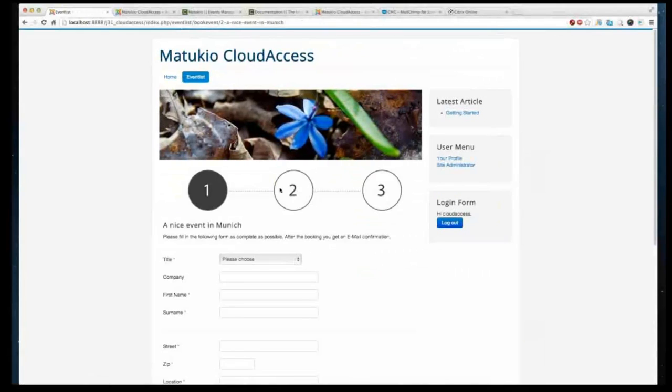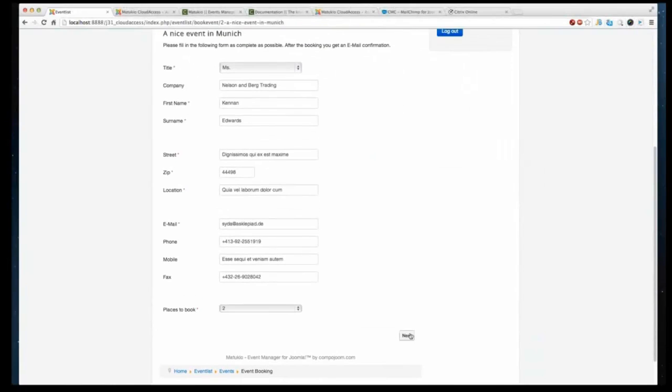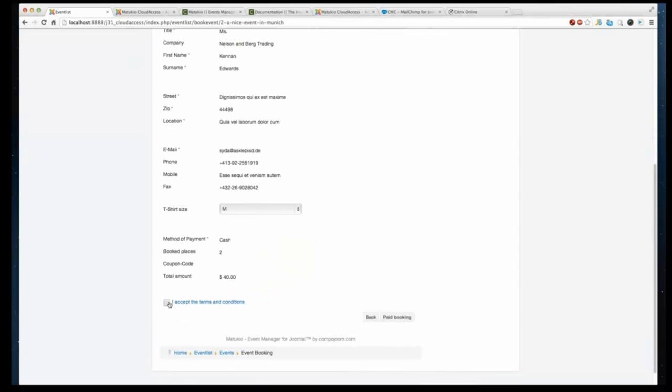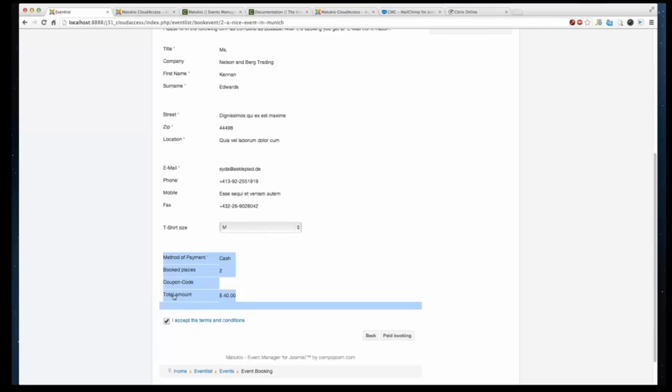Actually going to use my extension again. I'm going to pay cash. Oh, I seem to have brought it in this one. I have to change that later. And I also have the t-shirt size, but that's okay. So as you can see, the price is automatically generated based on my settings. As one place is $20, two are 40. If I would have used a coupon code, it could be more or less.